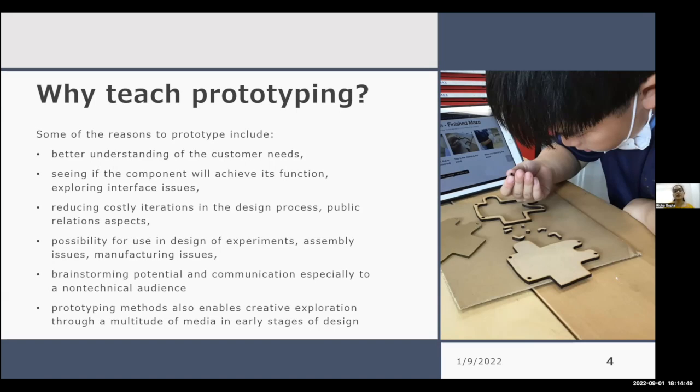Possibility of using design experiments and assembly, understanding assembly issues, or understanding what bottlenecks might come if the design goes into mass manufacturing, for example. So all of these, once they explore prototyping in similar material, can help them in understanding manufacturing related bottlenecks, or even assembly related bottlenecks at the very beginning of the design thinking process.